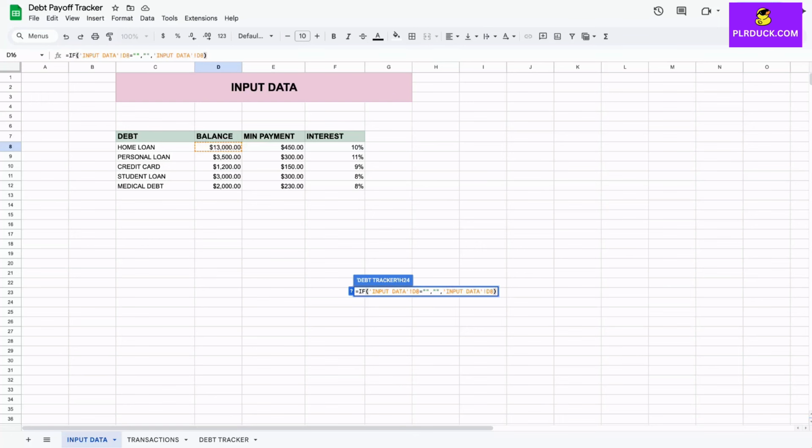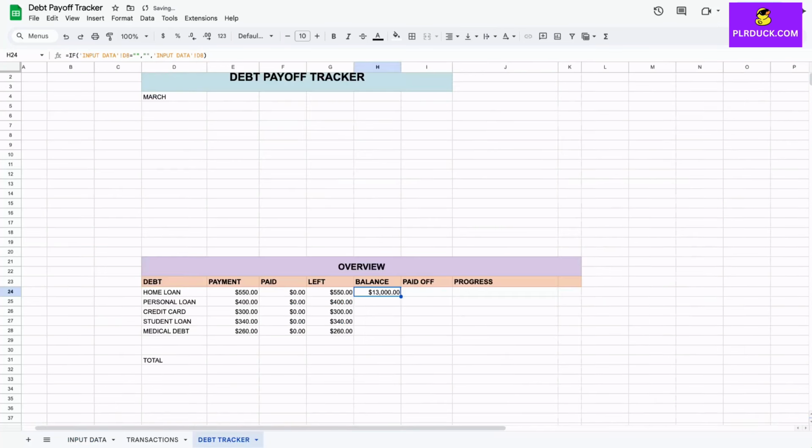Whatever loans we have over here, all of these are arranged in the same order in the tracker also. So that's why there's no problem, and we'll get the values correctly over there. And if I just try to flash fill, I'll get all the balance values over here.